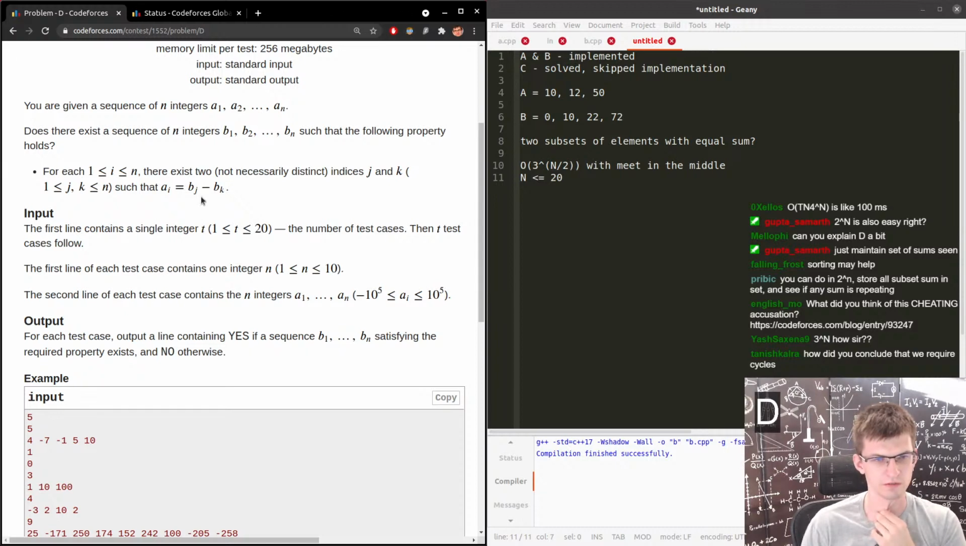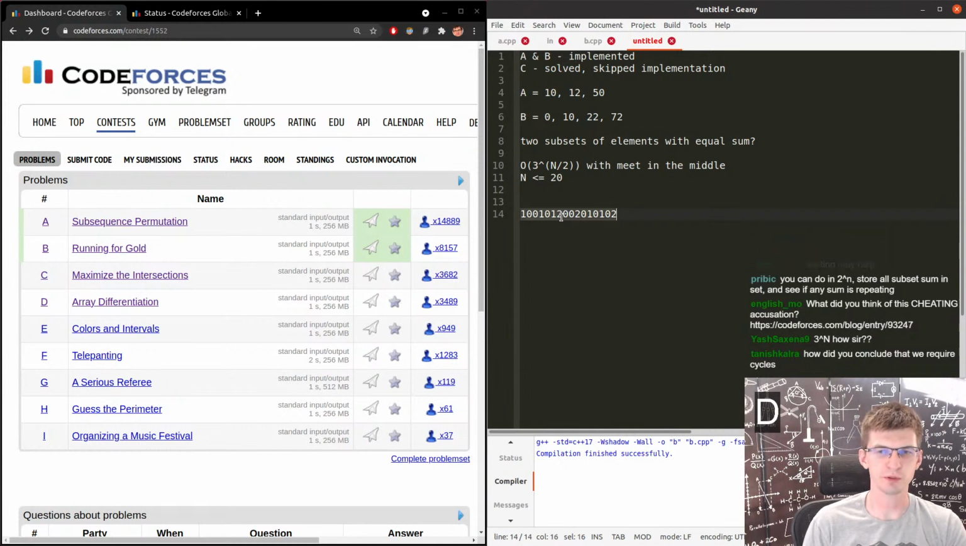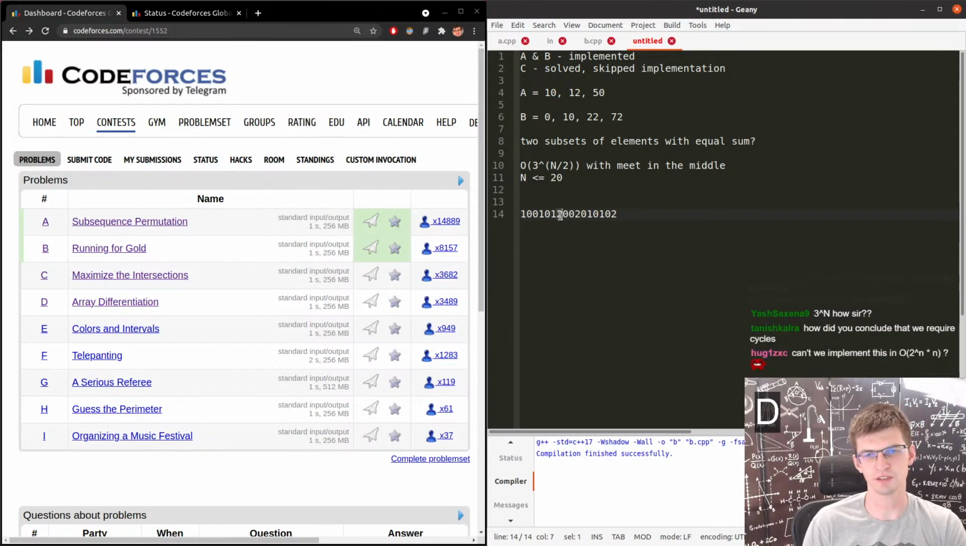3 to nth power: iterate over all assignments, iterate over all ternary strings. There are 3 to nth power ternary strings, and each of them represents a split. 0 means we don't take this number, 1 means we take it for the first set, 2 means take it for the second set. We require cycles because we need to save one operation. Right, I explain it somewhere here with this 10, 15, 6, 19.